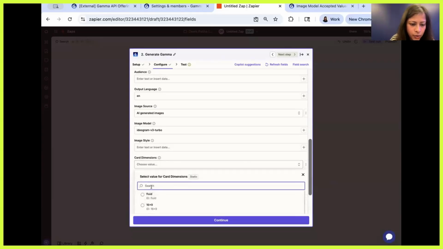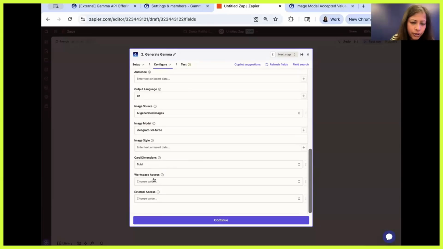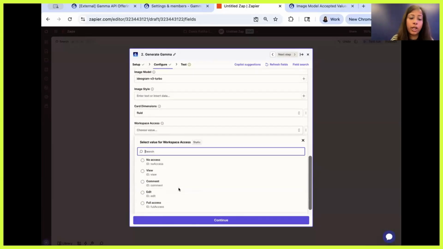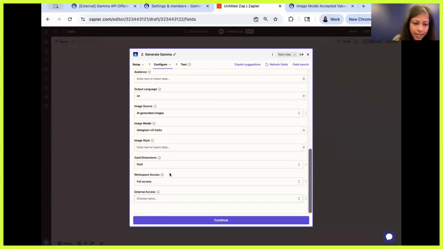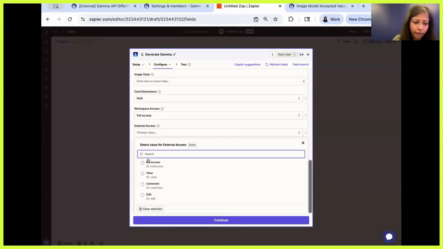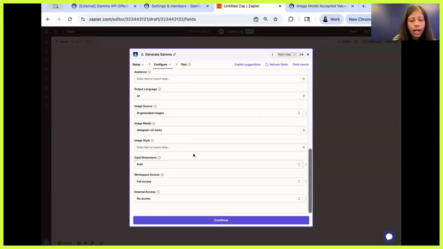Card dimensions, I'm just going to choose fluid, the regular default. Workspace access and external access are ways for you to determine who gets to see this gamma in your workspace. For workspace access, I'm going to give everybody full access. And external access, I actually don't want to give anybody any access. If you don't set those values, we've tried to set smart defaults for you, where external access and workspace access will default to the workspace settings that you already have in your Gamma dashboard and Gamma account.